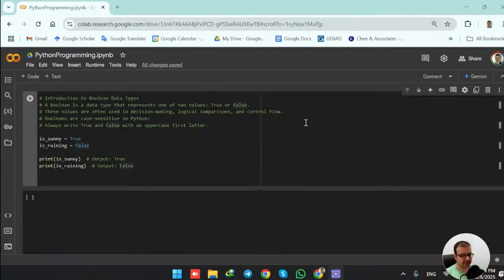Hello everyone, welcome to this lecture. In this section, we're going to talk about Boolean data types in Python. A Boolean is a data type that represents one of two values, either true or false. And these values are often used in decision making, logical comparison, and control flow.